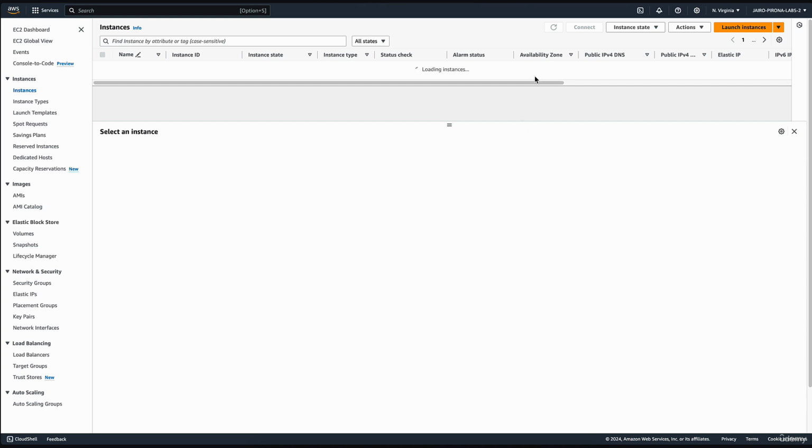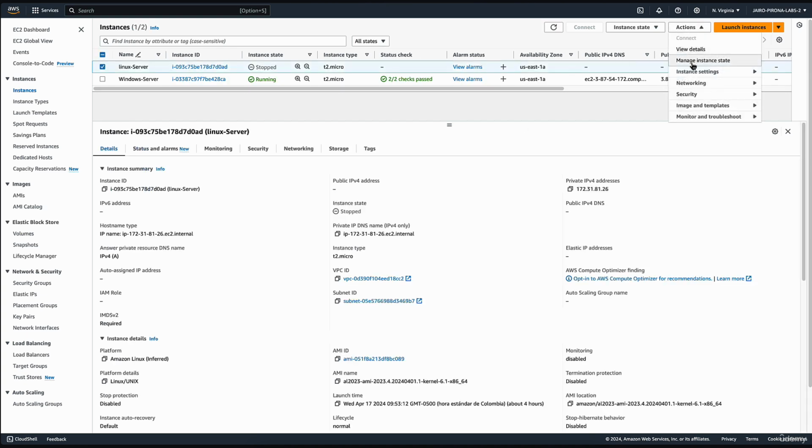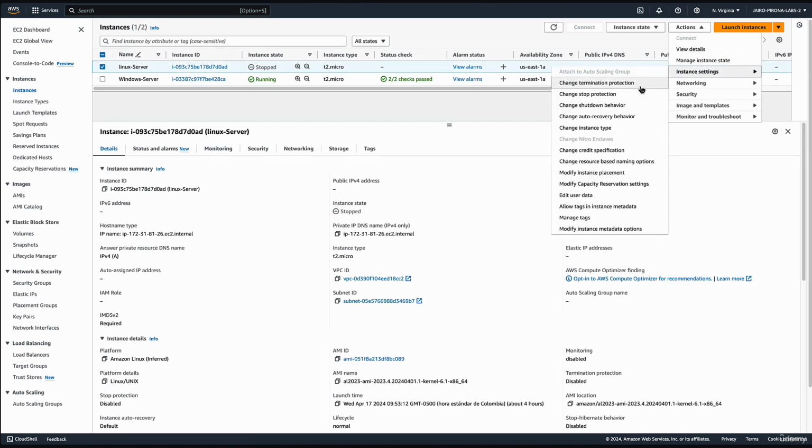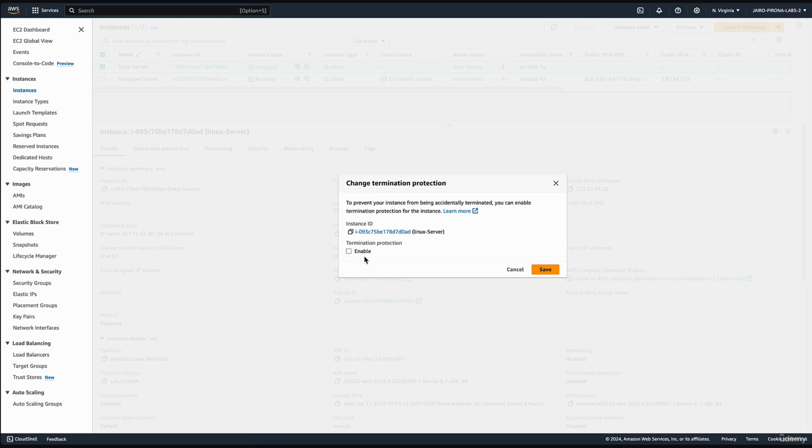Also, we can change the instance termination protection. To prevent the instance from accidental termination, you can enable the termination protection. If it is enabled, you will not be able to terminate the instance from the EC2 console, neither from the APIs nor with the AWS command line tools. Remember that terminate means delete.